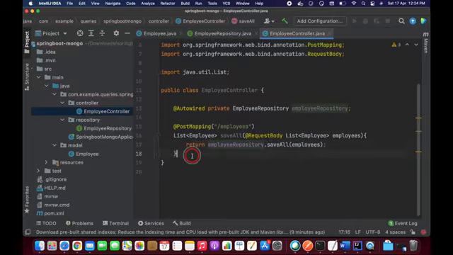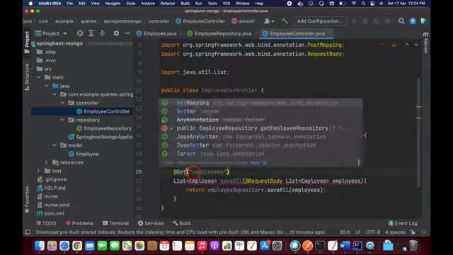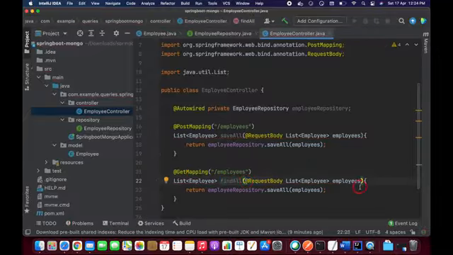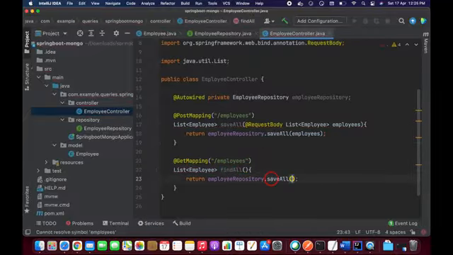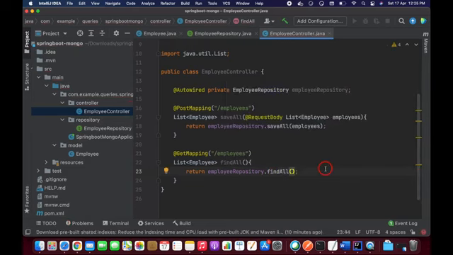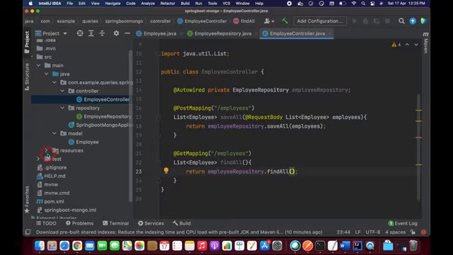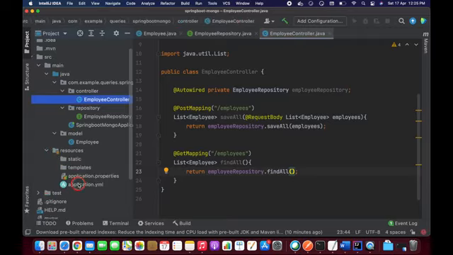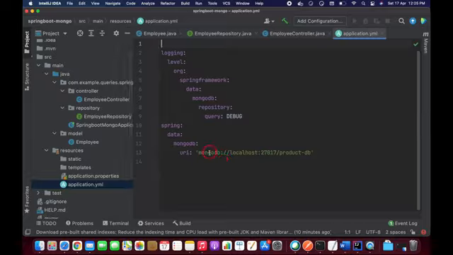So that's it, guys. And we also need to get the employees, so we need findAll here. It's pretty straightforward, guys. And after that, in resources I have created one application.yaml file. This is the MongoDB URL, localhost 27017, and product DB is my database name.